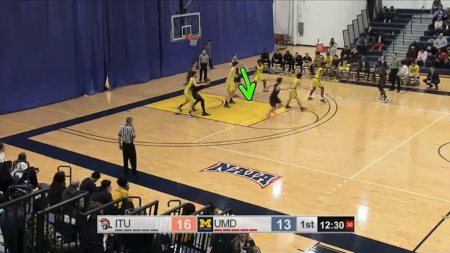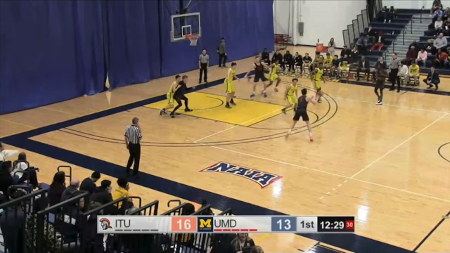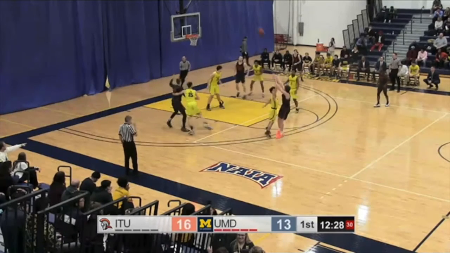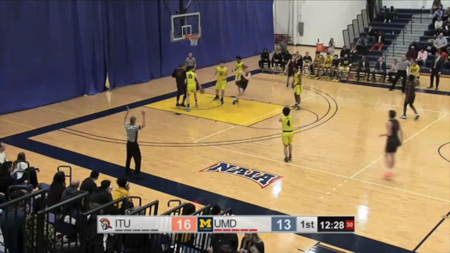If this big flashes to the middle, then Jason G's can step out. But again, Jalen is staying in the middle of the zone right here, guarding air, while this man comes out to the top of the key. So now you give up a catch and shoot three because you're just guarding air.